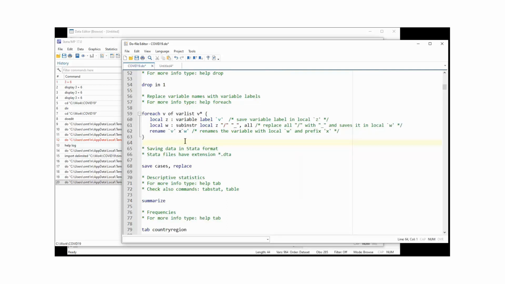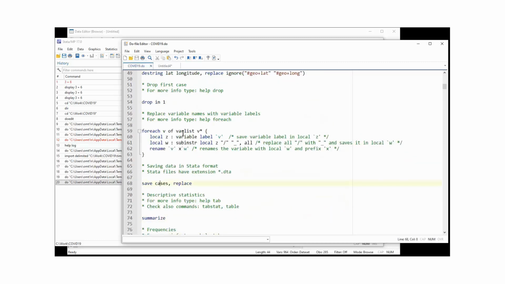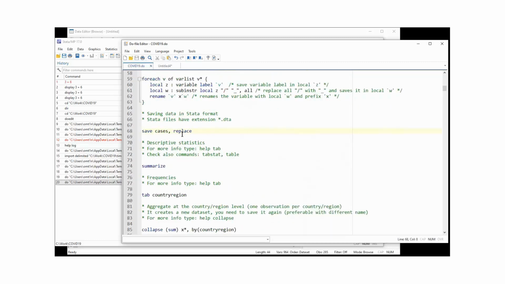So once we've done some processes, I think it's time to save. One thing is, make sure you save two things. One is you save the do file constantly, because bad things happen sometimes when you're working. And then save the data. So the data, we imported the data, but we haven't saved it as a Stata file.